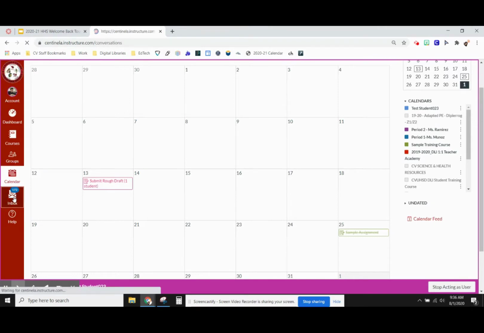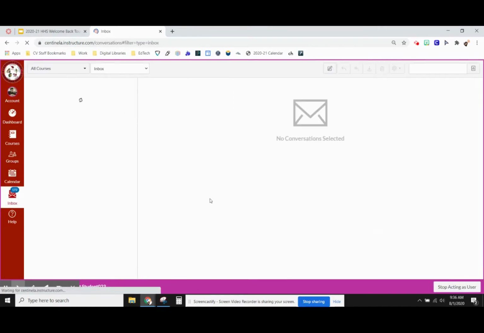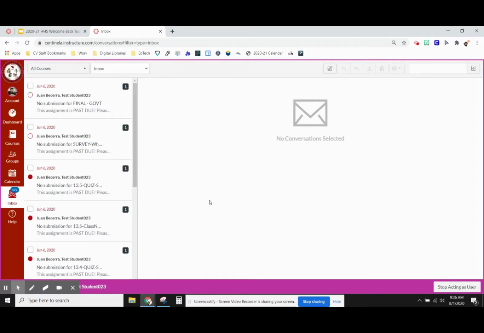We also have an inbox feature here on Canvas. And this is how you can communicate with your teachers, and your teachers will communicate with you. So make sure that you are reading the different messages that your teachers send you and not letting it get up to 172 unread messages. So those are the basics of Canvas.